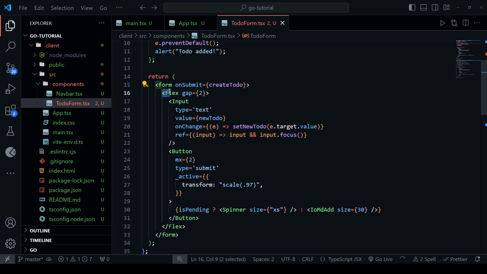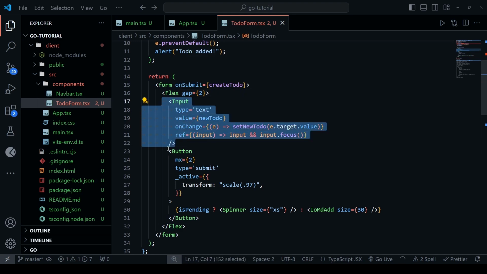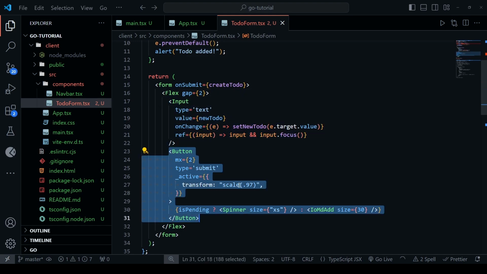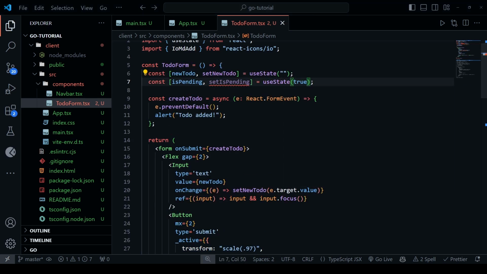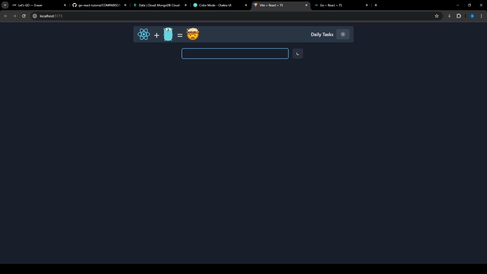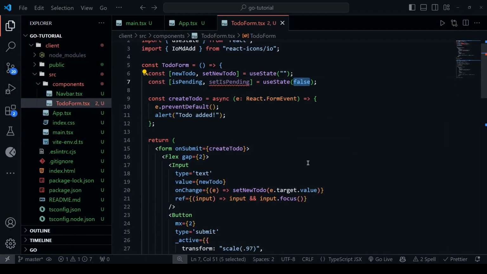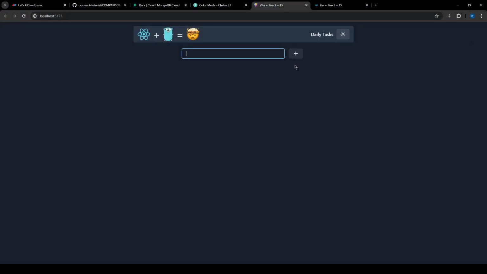Basically, we have a form and we have a flex. On the left hand side, we have the input, and on the right, we have the button. If it is pending, let's just make this to be true. We're going to have this loading state into it, but else if it is false, we're going to see this plus icon.